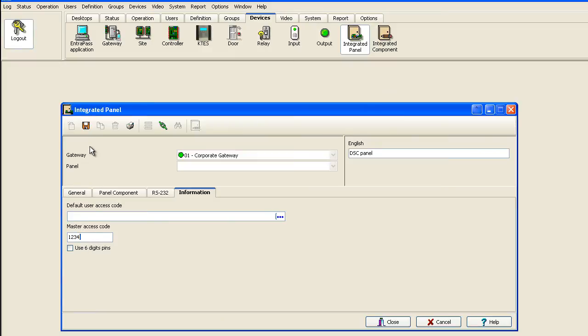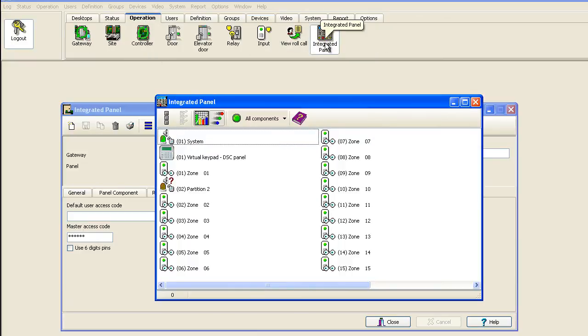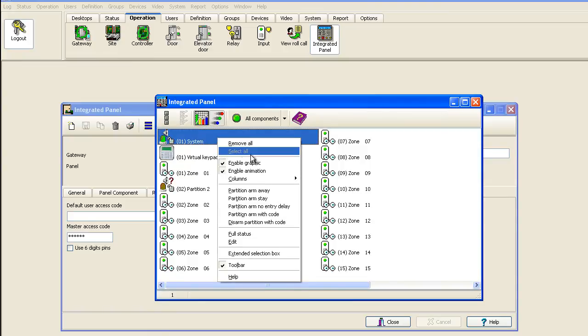Now we're going to demonstrate arming and disarming. To request an arming or disarming of partitions, go to the Operations tab and select Integrated Component. If shown, on the left pane, select the proper intrusion panel. On the right pane, select the partition you wish to arm or disarm. Right-click on the partition and select a task.